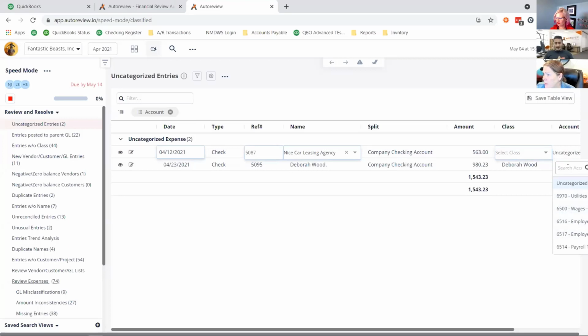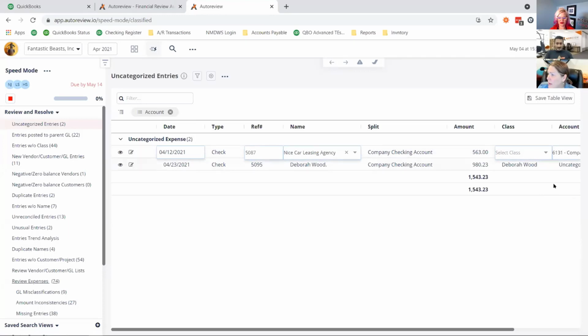So I could go through and say, auto, I think car payment was the account. Yeah, right there. Or no, I think it was company car. See, I don't even know what I'm using here, and it's not even a real company. So you can imagine how I am when it's a real client. So I can go ahead and assign it there, right?